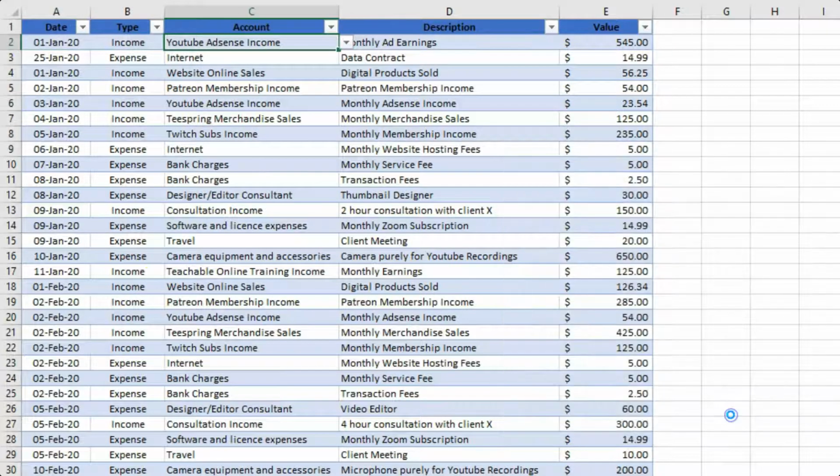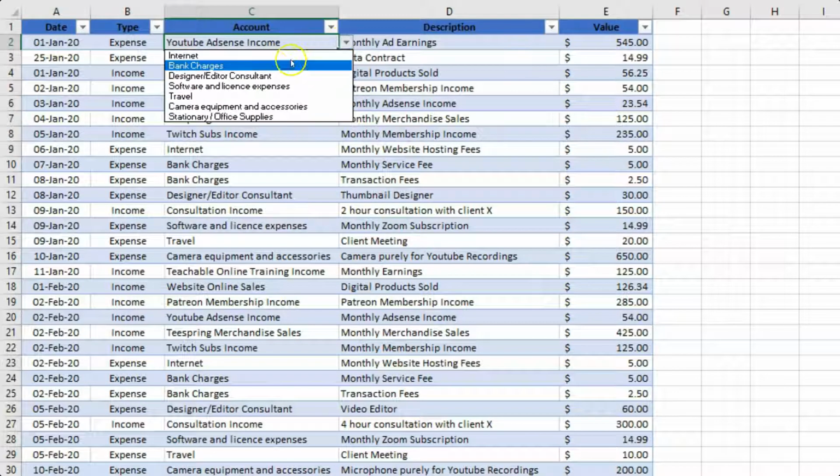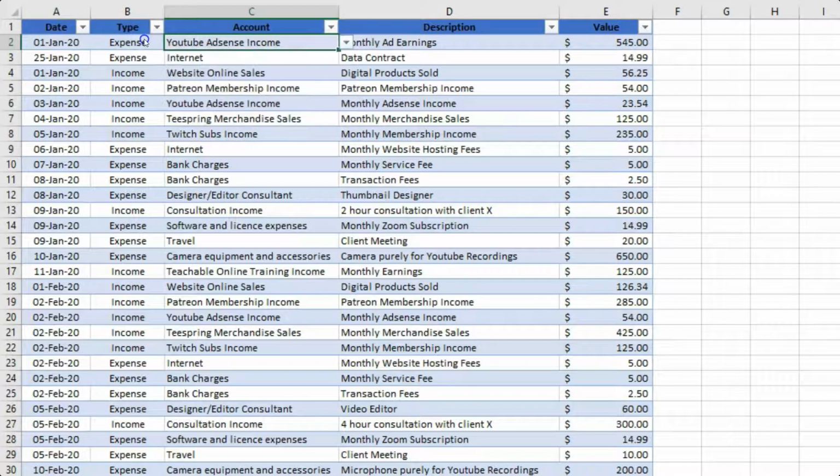So we press OK, and now we know that if I change this to expense, I should have a drop down that is linked to expenses. There we see the example. So let's just change that back to income. And we have just created all the relevant table ranges as needed.